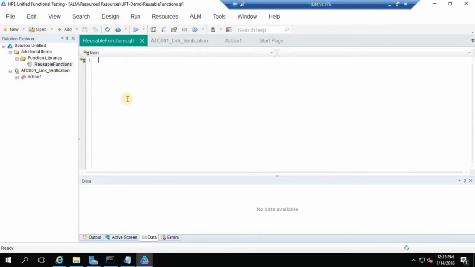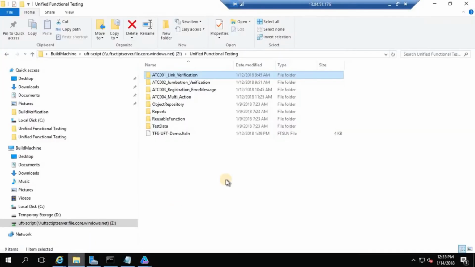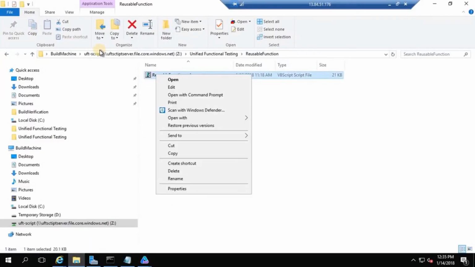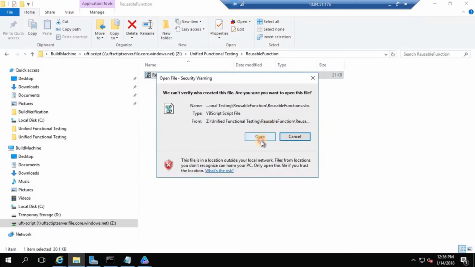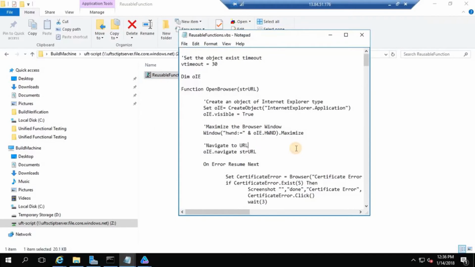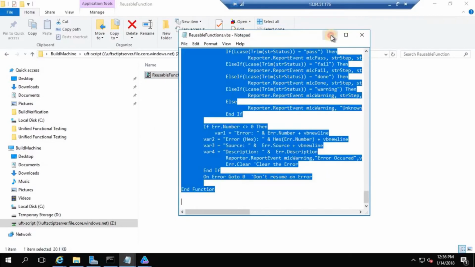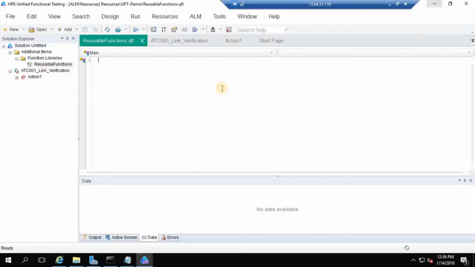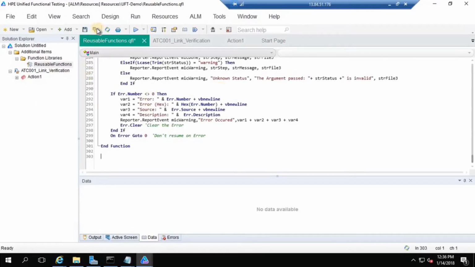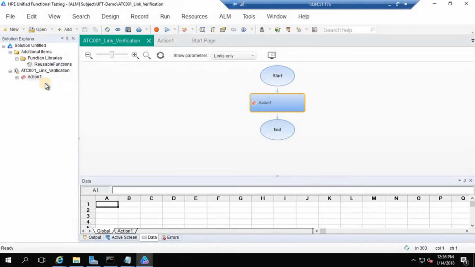So it is empty. I'll copy paste the code from the local one. Since we don't have much time, I cannot show you all the code, so I'll just copy paste. Okay, save it. Okay, so we have saved the code.